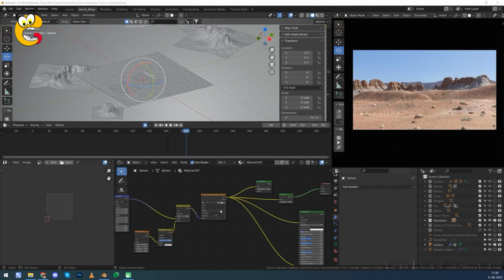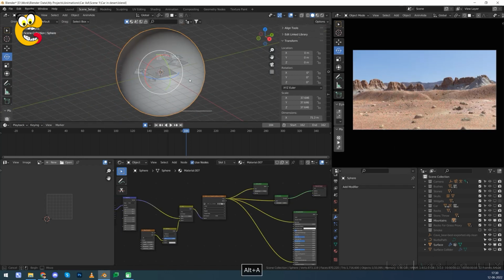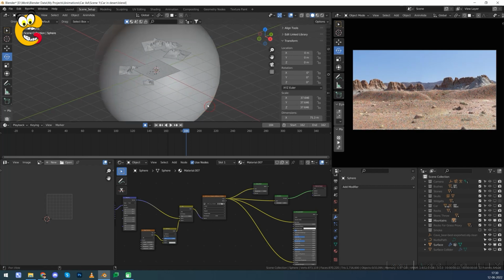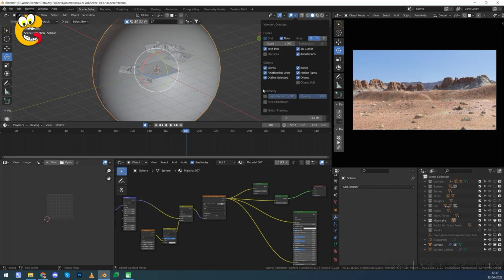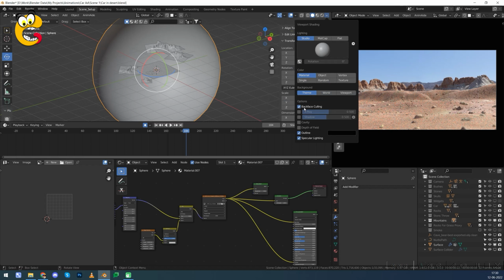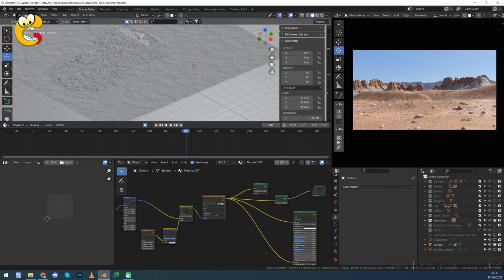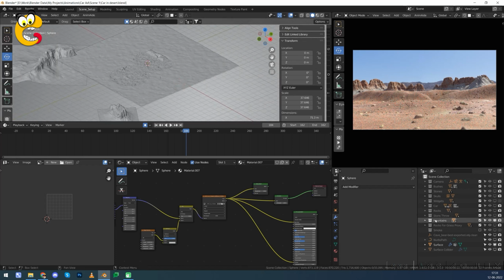So this is the HDRI. I used an image on this sphere here. If I hide this, you can see that was my previous HDRI, which I am using for lighting. But for the sky, I use this desert HDRI, and I enabled back face culling so I can easily see what's going on inside this sphere. So this is my HDRI setup and mountain setup.